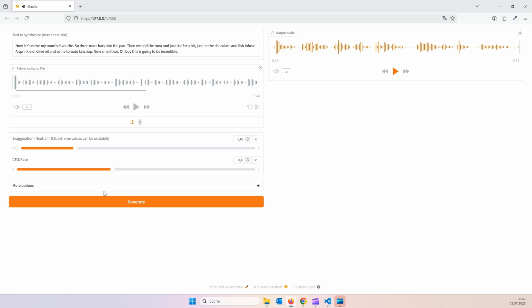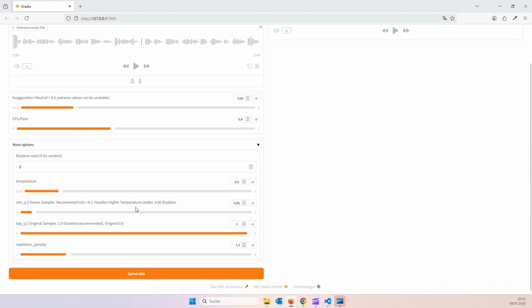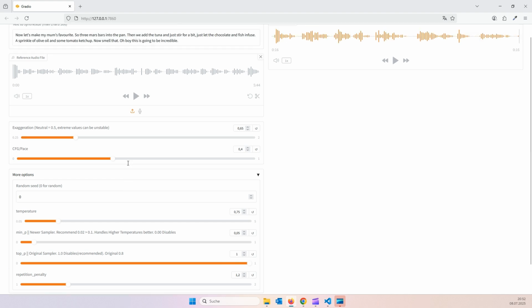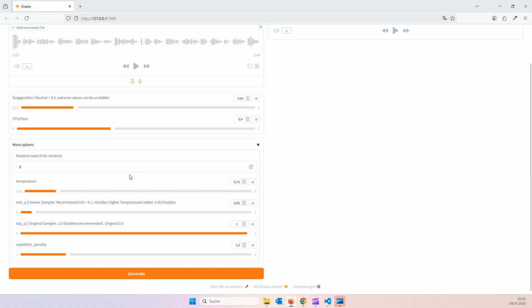Well, this is, in my opinion, something really awesome and so good for something which is open source. And if you want, you can play around with these settings like temperature. You can increase and decrease the temperature for creativity. And min p, top p, this is about sampling, and the repetition penalty also. I recommend you to try these if you want.